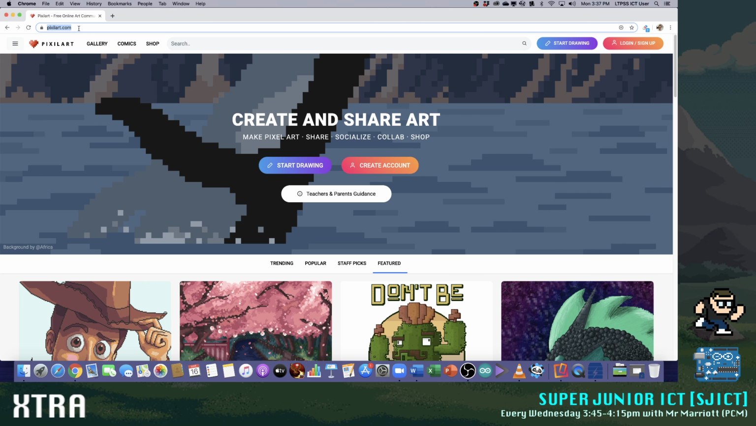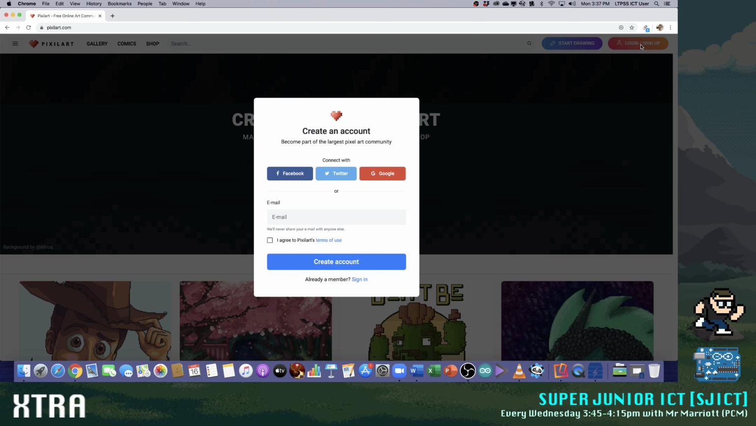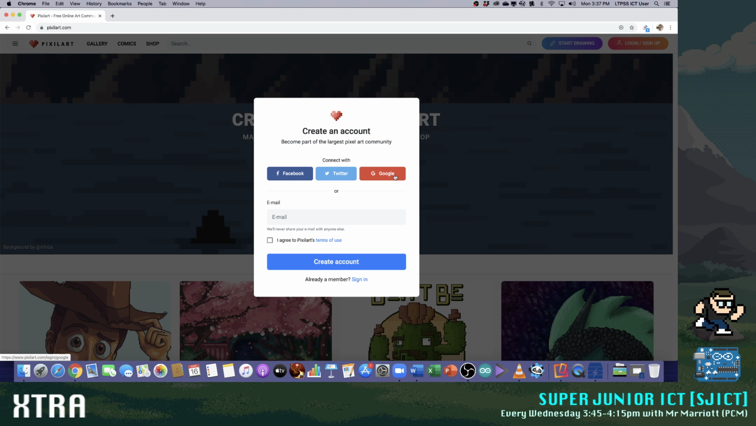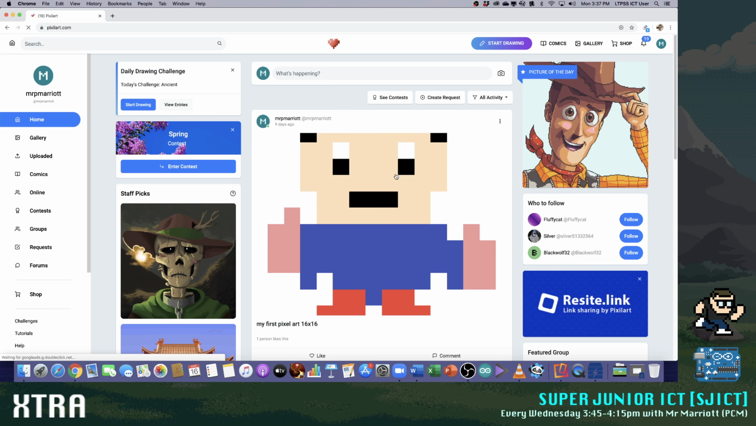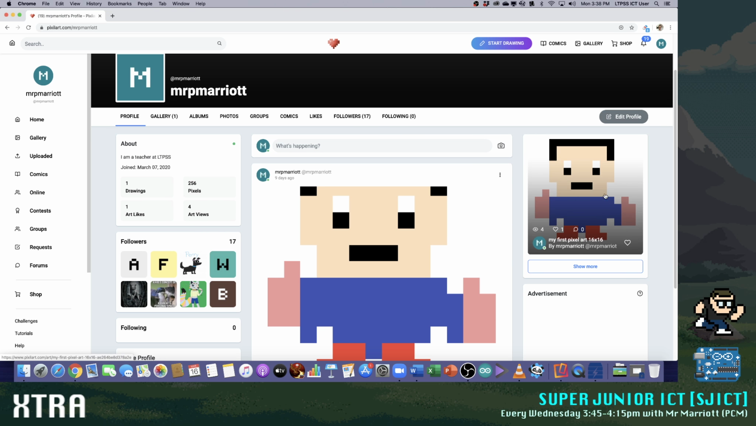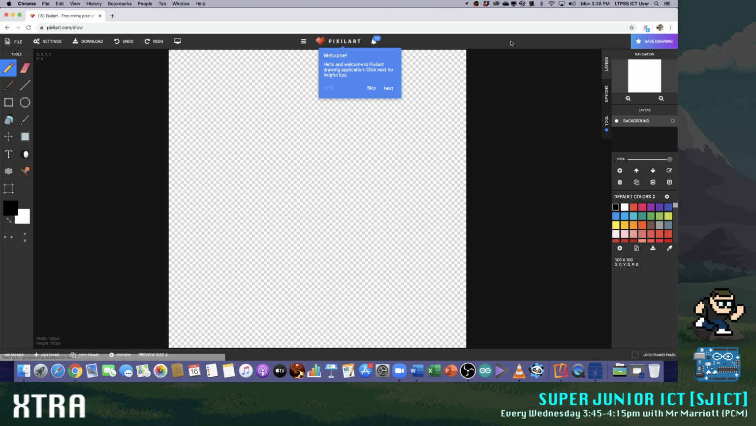All right, so we go to pixilart.com and we want to log in. You can log in with your Facebook. If you have Twitter, use that, or you can use your Google. So I'm going to use Google. I have already signed in with my school email address and password, and this is a piece of work that I did previously. And I'm going to create a new picture. So I click on Start Drawing.